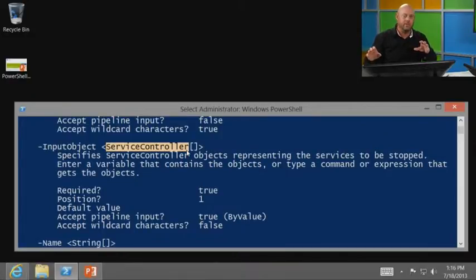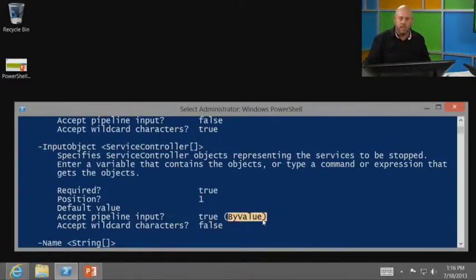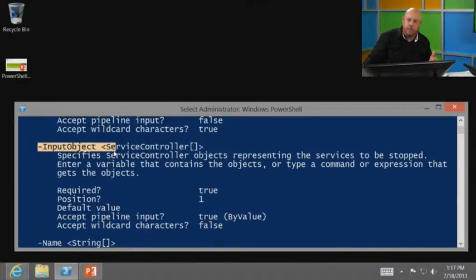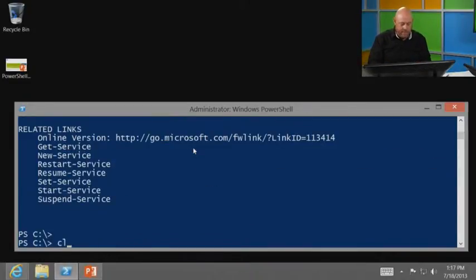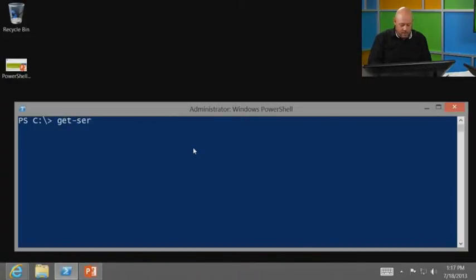I know this is weird, but they're spelled the same. So since they're spelled the same, this means we're actually passing it by value. And this is one of the most efficient ways to pass. So that's how Get-Service and Stop-Service actually work. We're passing by value to the parameter InputObject because the names match the type of object along with what the parameter expects. Here's where it gets a little tricky.